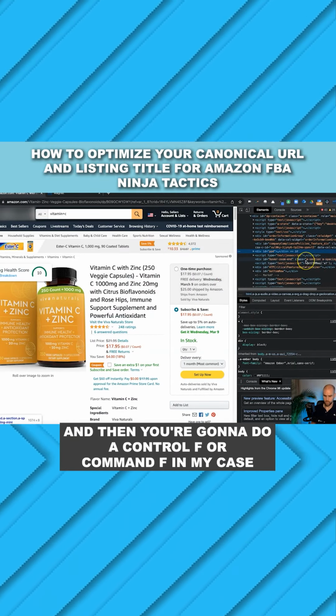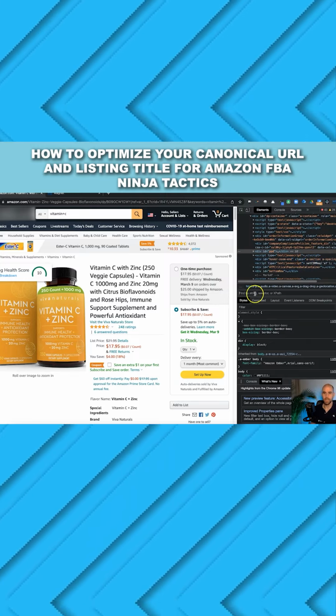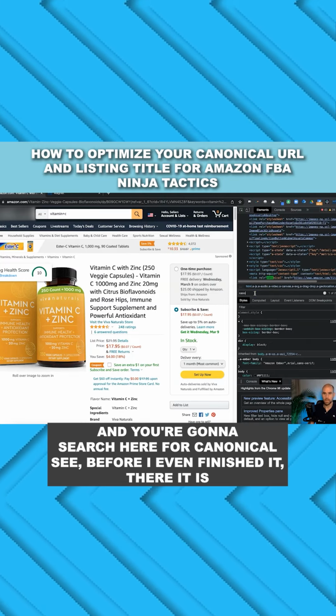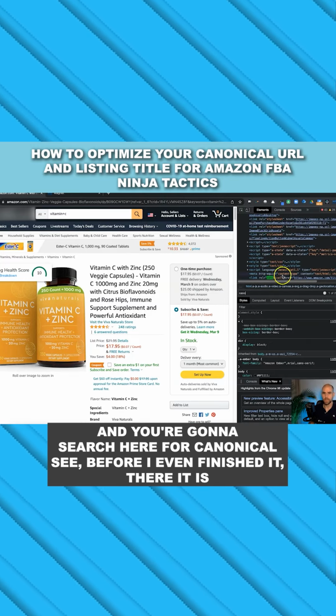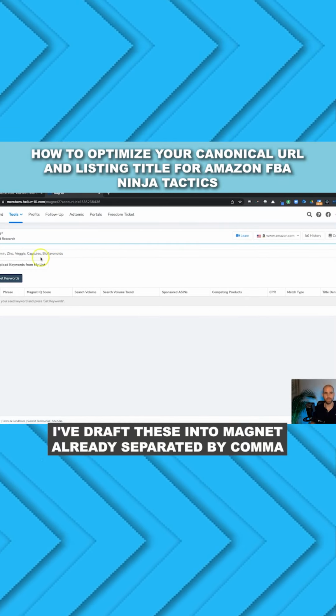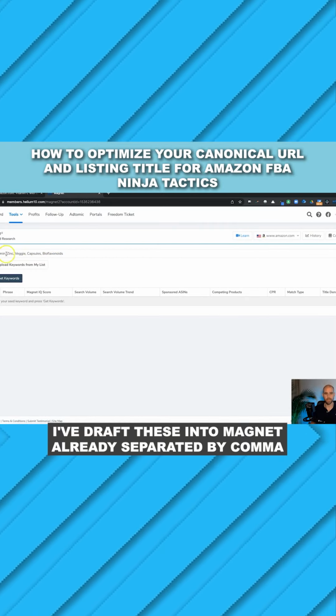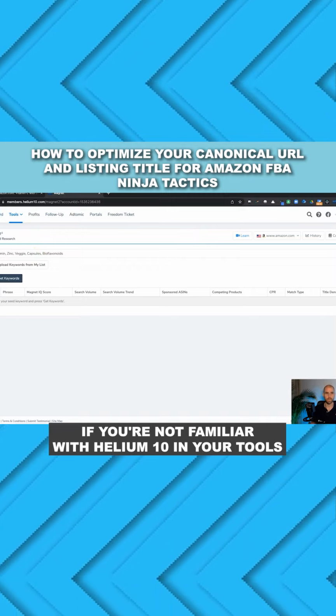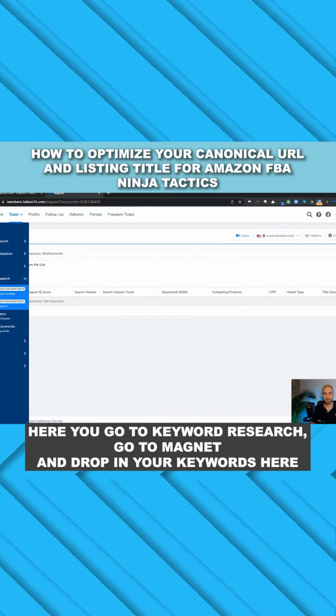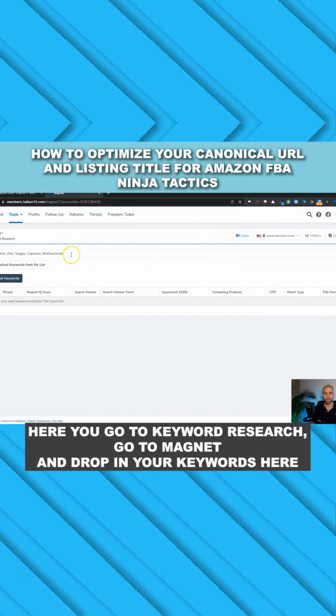And then you're going to do a Control F or Command F in my case, and you're going to search here for canonical. See, before I even finished it, there it is. I've dropped these into Magnet already, separated by comma. Okay, so if you're not familiar with Helium 10, in your tools here, you can go to Keyword Research, go to Magnet, and drop in your keywords here.